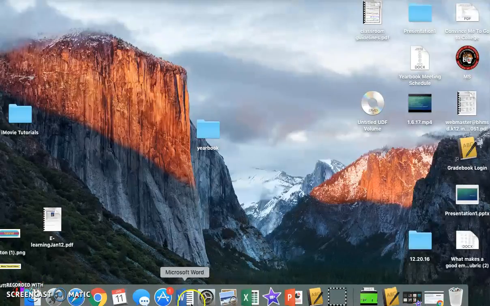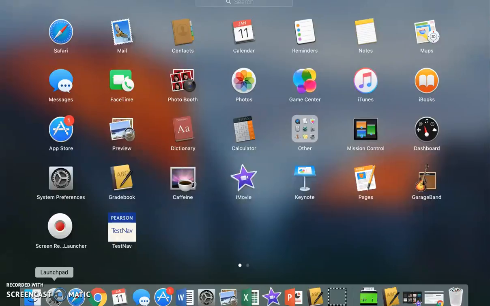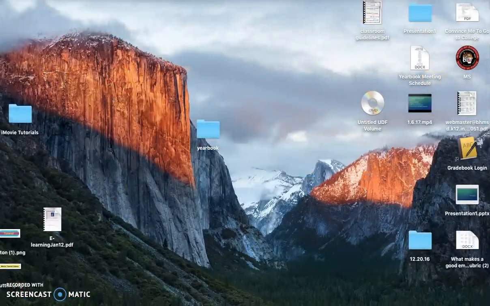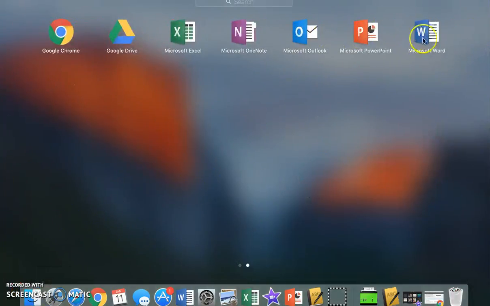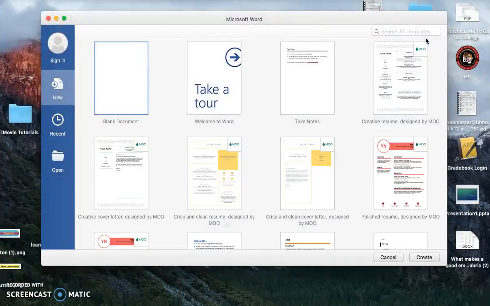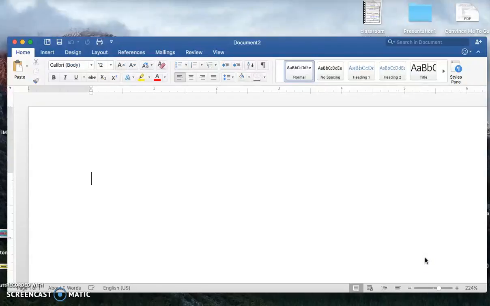As you can see, I have it open right here on my dock, but you can also go to Launchpad and go to the second page. Whoops. Go back to my Launchpad, go to the second page, and click on Microsoft Word. When Microsoft Word originally shows up, we're going to want to create a blank document and click Create. That's how we're going to open our first assignment.